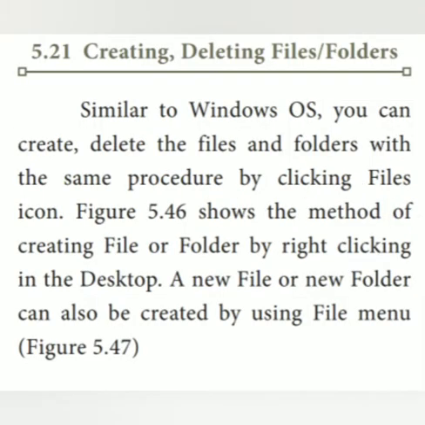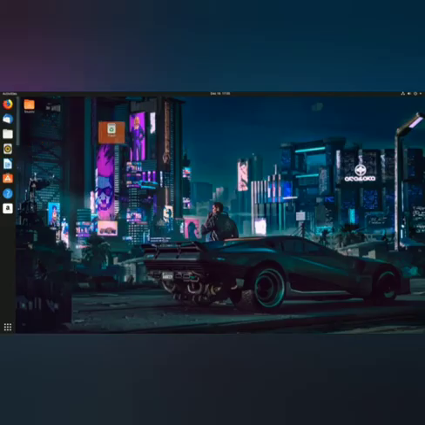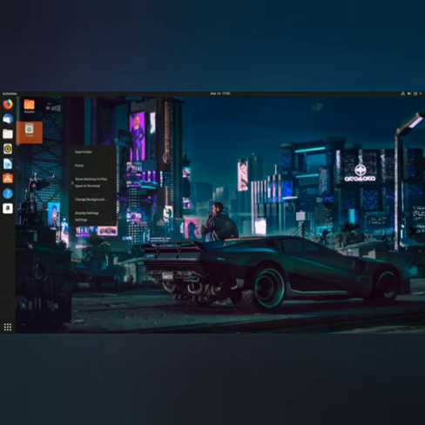The next one is creating and deleting files and folders. Similar to the Windows operating system, you can create and delete files and folders with the same procedure by clicking the files icon. For example, on your Android mobile phone, you can long press a folder, go to the option menu, and click the delete option. The same way works to create and delete files and folders using Ubuntu.